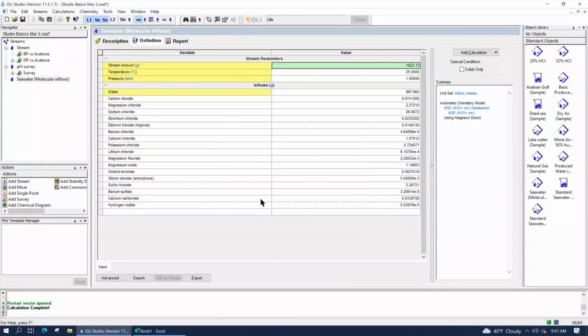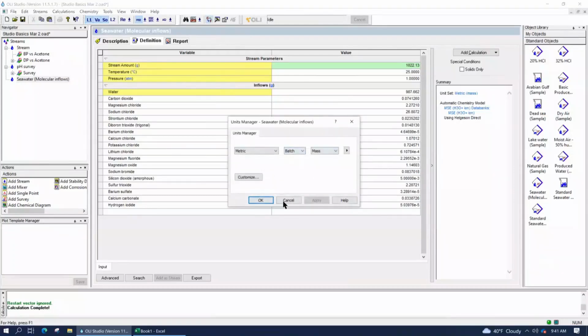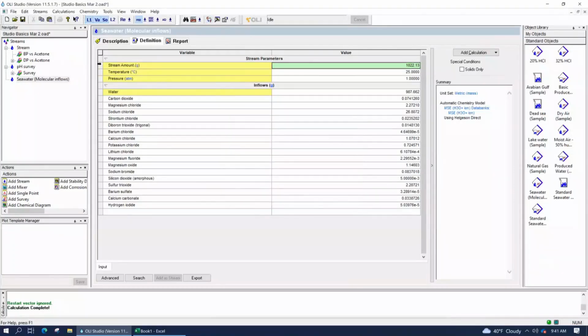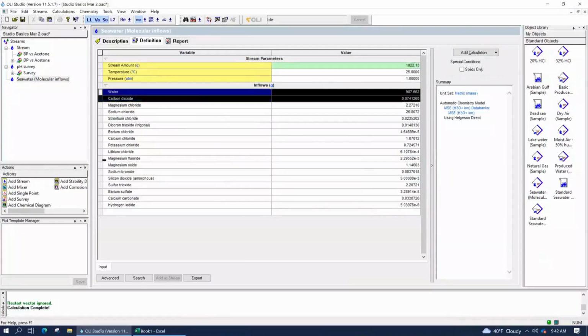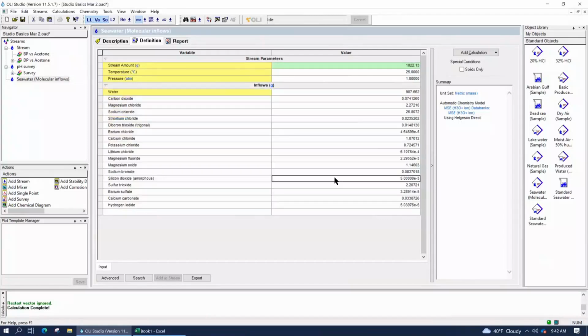So when I change my units to metric batch mass, what I see is that the stream amount is 1,022 grams, and that's not just 1,000, but 1,022. That's because that's the density of 1 liter of seawater. So 1 liter of seawater weighs 1,022 grams. That's how that number came about. And that 1 liter of seawater contains this many grams of each one of these inflows.